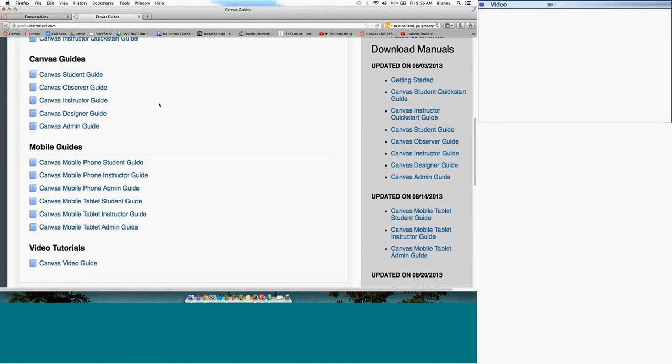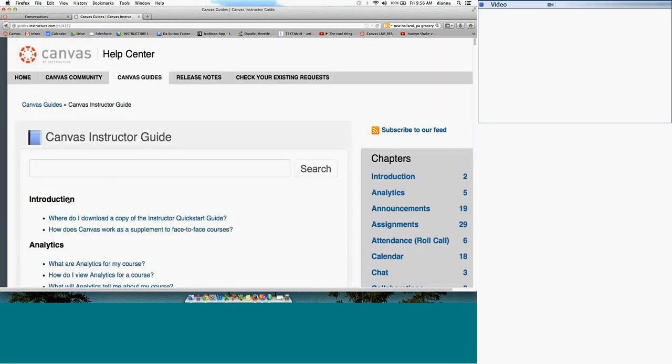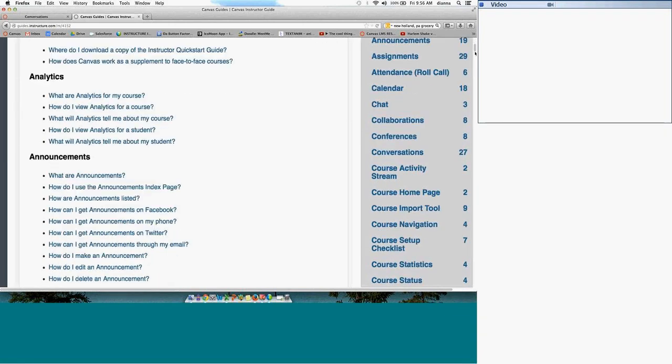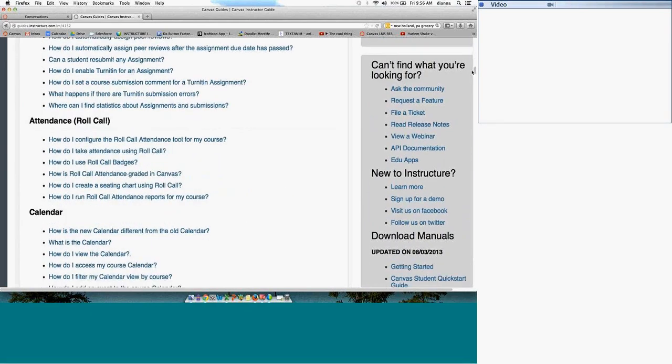So if it's not there now, it hopefully will be there soon. I'm going to go into the instructor guide and show you a little bit how you can use the guides. They're built by chapters, and each lesson in the chapter is structured as a question. So you can search through the different items.